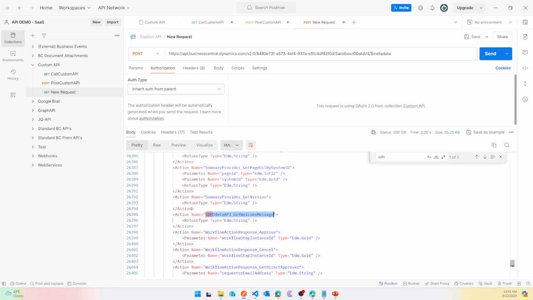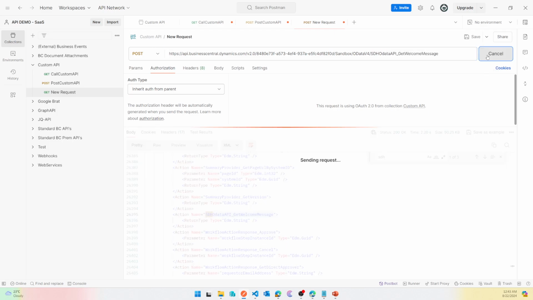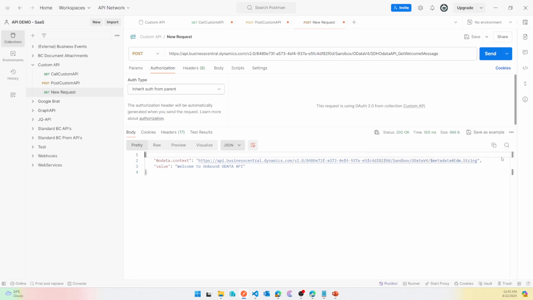Now the metadata tells me that there is an action available, unbounded action for sure, for this method defined in this particular API endpoint. So now what I can do is I can just remove this and call my endpoint with the post. As I do send, okay, here I see the message: welcome to Unbound OData API. Nice. A simple test which seems to be working, but we should be doing other things with it.